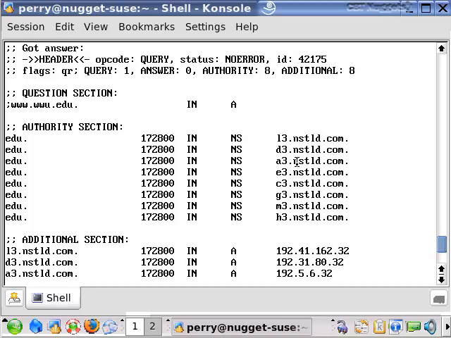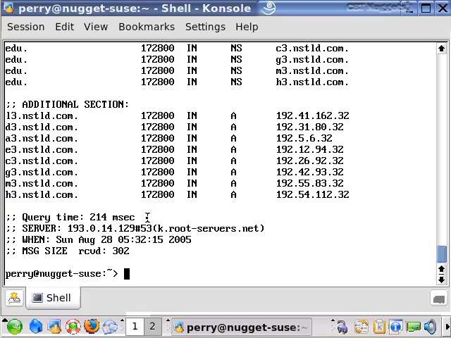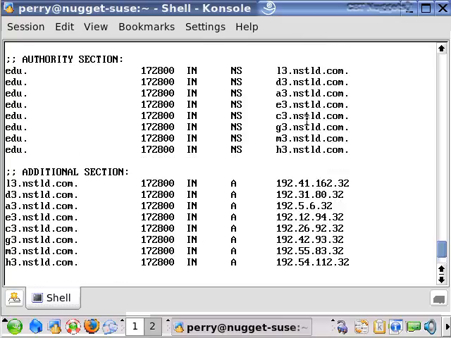Okay, all these different name servers at nstld.com. In the additional section, dig tells us not only what the names are, but the IP addresses of those name servers, and tells us how long it took and so on. Now I want to go back and probe one of these particular name servers for the exact same information. And this is what a resolver would do.